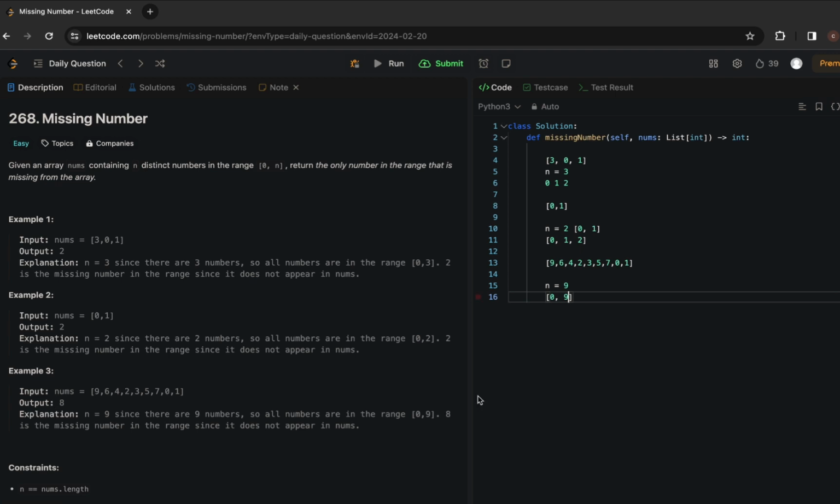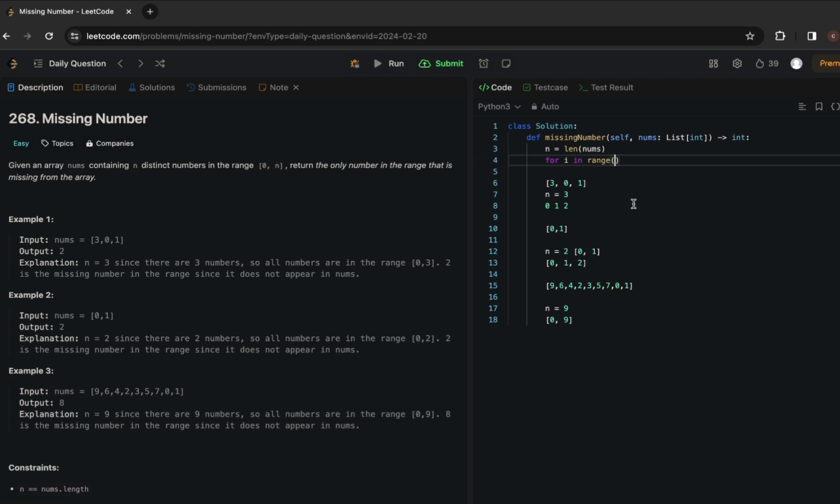So what we are doing simply is considering a for loop from the range 0 to n, where n is inclusive, and anytime we encounter an element that is not in this particular array, we return it. First, n is equal to the length of nums. After that, for i in range 0 to n plus 1. You write n plus 1 because the upper bound of range is not inclusive, so this range will go from 0 to n.